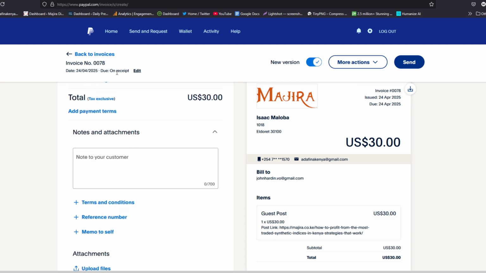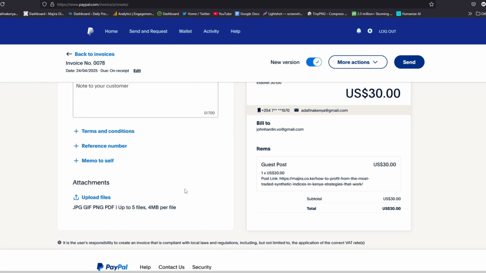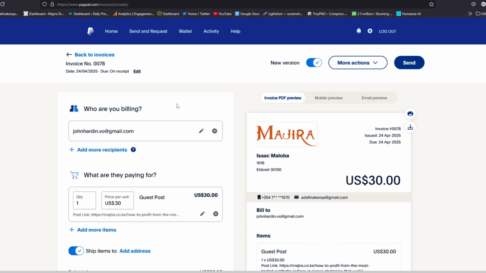By default, it is set to due on recipient. If you want to edit this or change that, you can go ahead and click on this edit, then set to a specific date you wish your invoice to be due. So once you're done, it's time to send our invoice to our client.